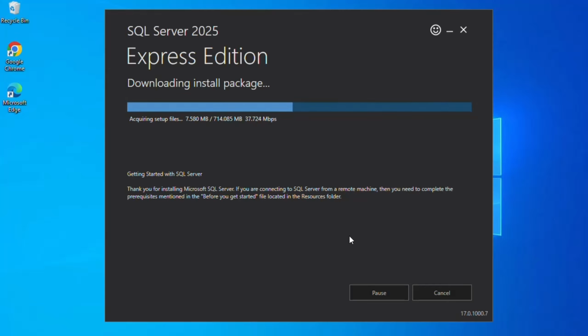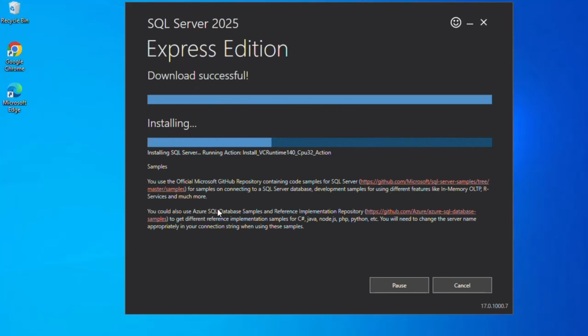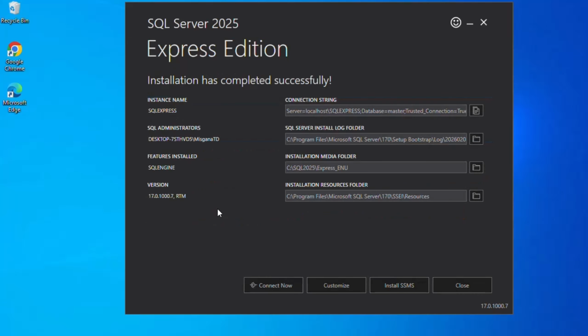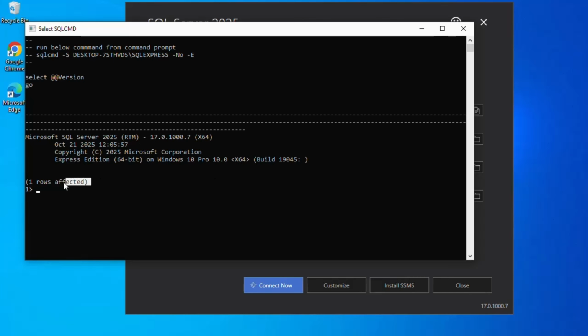Wait after the installation completed. Installing, alright. They are successfully completed. Let me check here, connect now, click. Then it's already successfully installed, right?